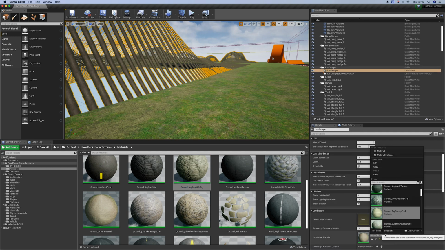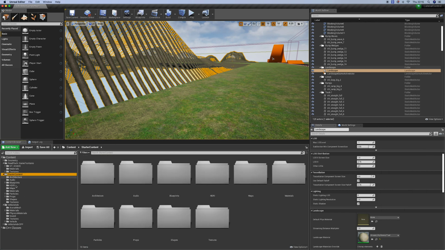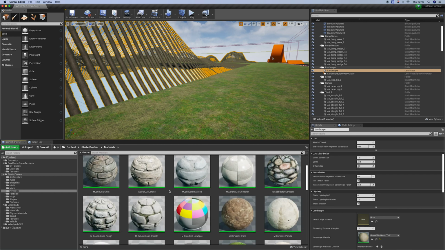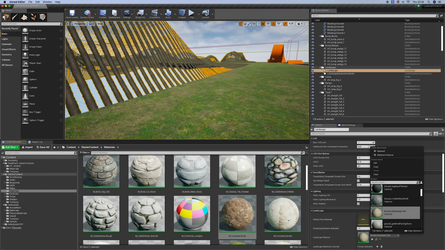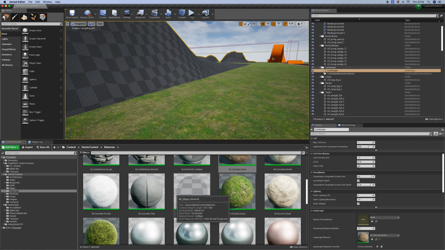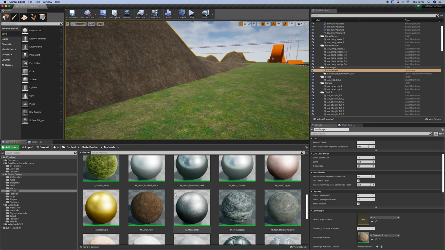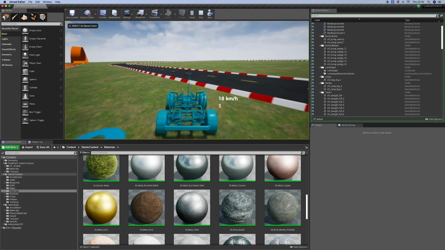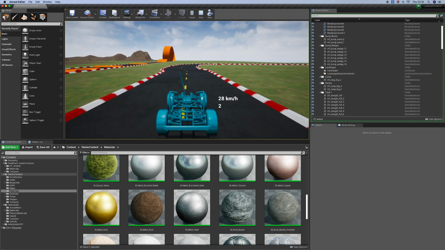What about the, okay, let's go back to starter content materials to change it from here. So it is concrete. Yeah, that looks better. Okay, so now we have a nice environment that we can use for the steering control.